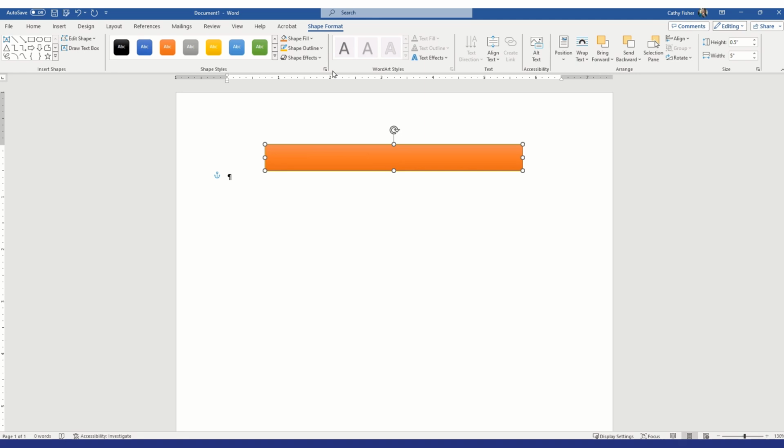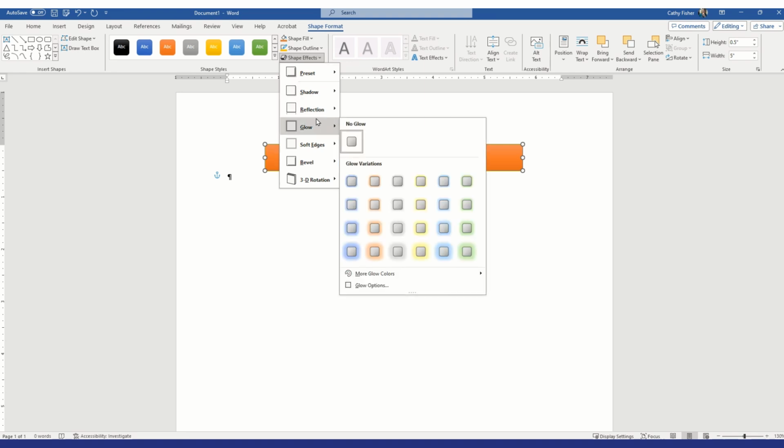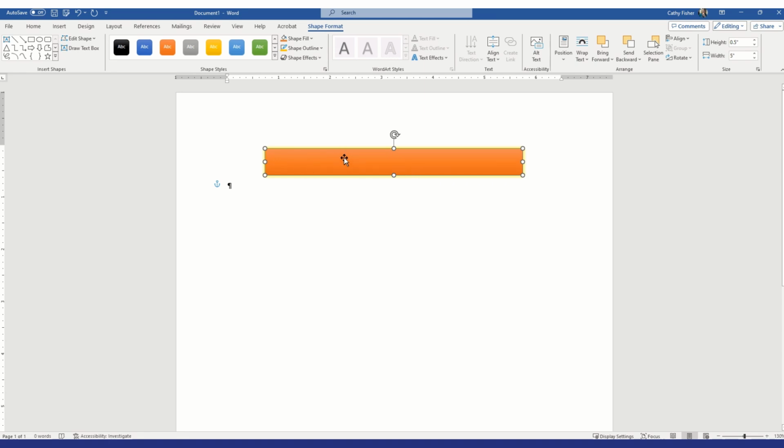So we're going to go to the effects, the shape effects right here. In this case, we want to go to the glow effect, and we're going to choose glow 5-point gold. Okay, so let's see what this one is. Looks gold, glow 5-point accent color 4. So we'll choose that one. So now I guess we can see the gold a little bit better, and it looks a little more glowy. Then we're going to add some text to our shape here.